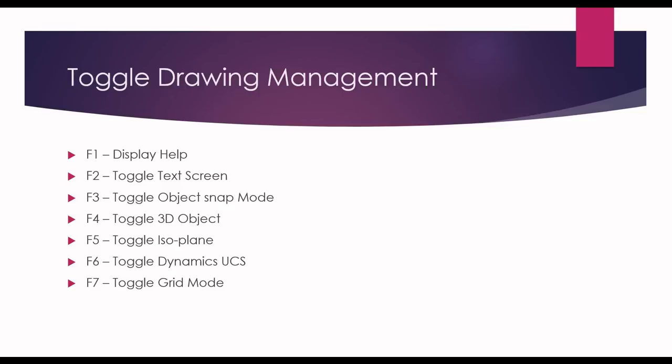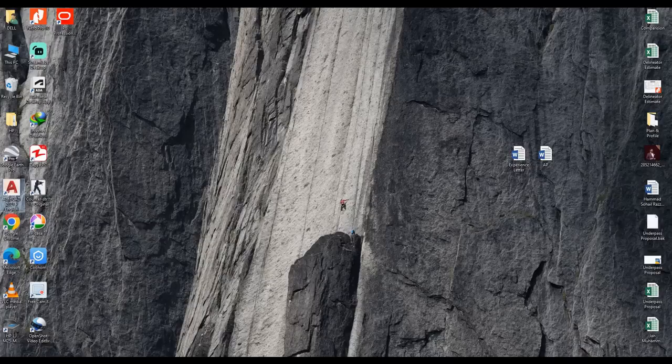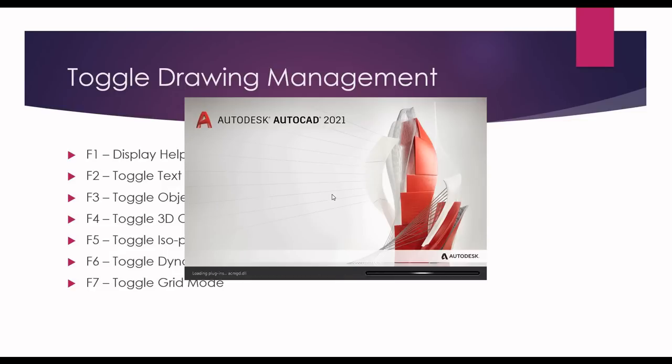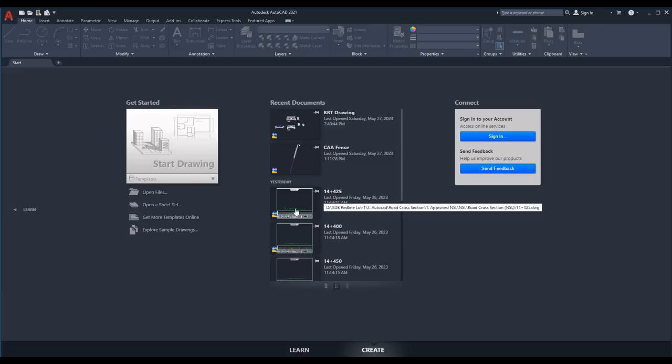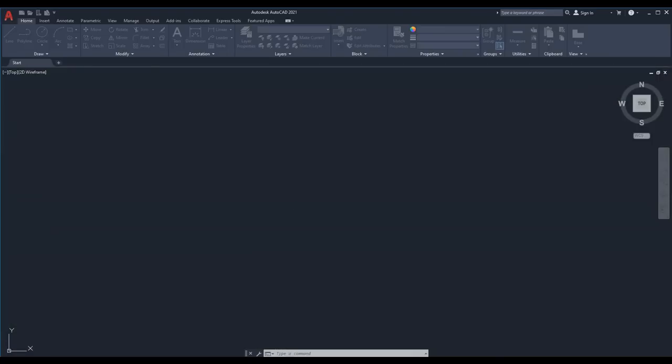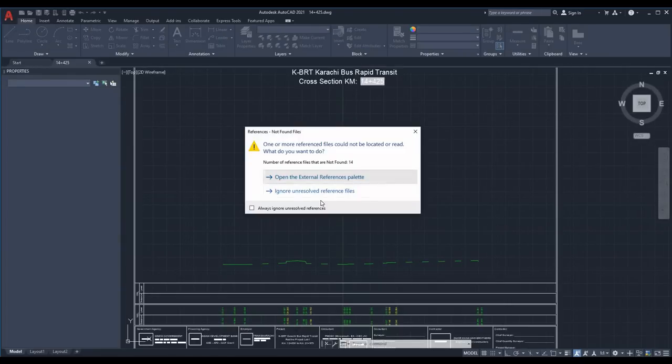So in this topic we are just talking about the function keys from F1 to F7. Okay, so we should go to our AutoCAD. AutoCAD is going to open. You guys just wait for a while, then we will proceed. Okay, now my AutoCAD has opened, so I have to open any of my drawings. I go for any cross sections. So now it has been opened.